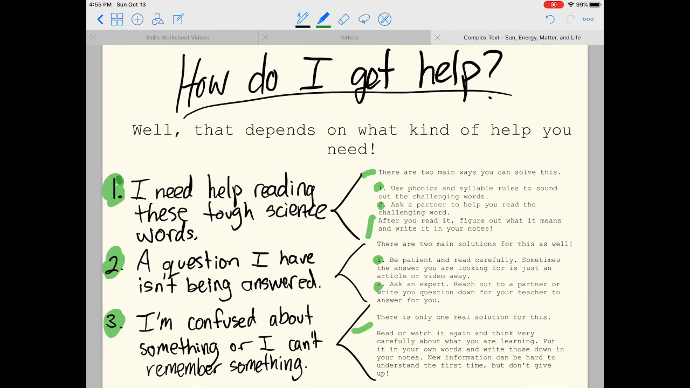That same thing is true with recipes, with music, with just about anything. The first time you try something is going to be hard. Read it again, think about it again, try again, and you will eventually get it.